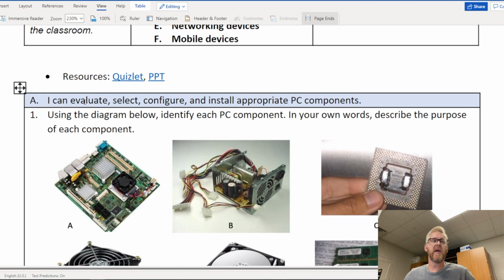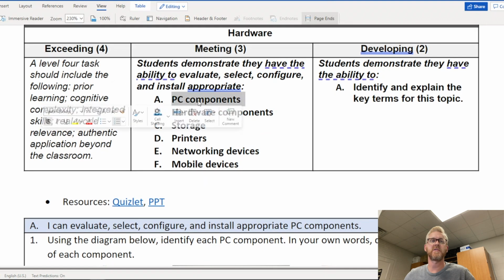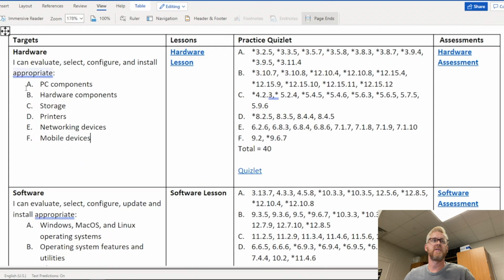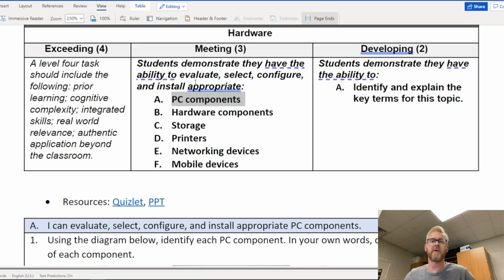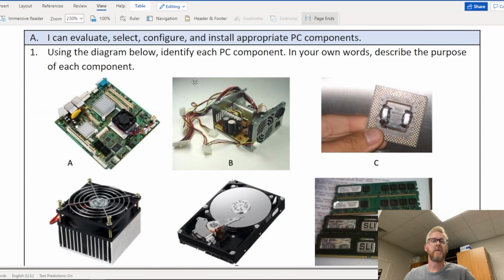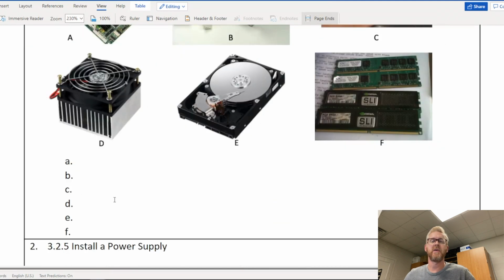So my A is I can evaluate, select, configure, and install appropriate PC components. Again, that is this A from this target, and it is the same as here. It all lines up. And so how can students demonstrate that they've got that? Well, they're going to identify these components and explain what they do in a computer.